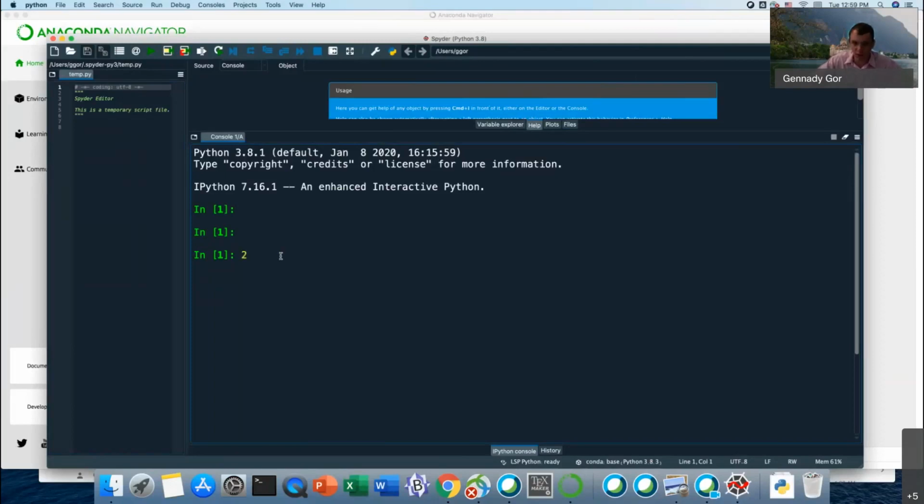All right, let's type something. Let's type a number here and press enter. If you type a number, it spits you out the same number. All right. You can actually use it as a calculator, right? You can add 2 plus 2, and magically it will give you 4, all right?